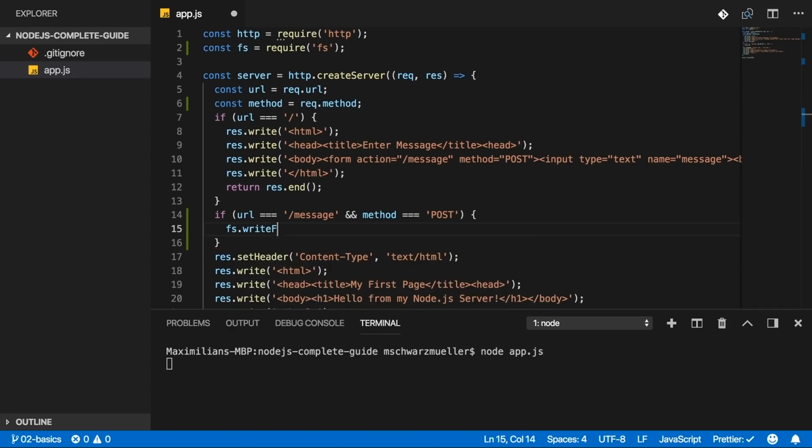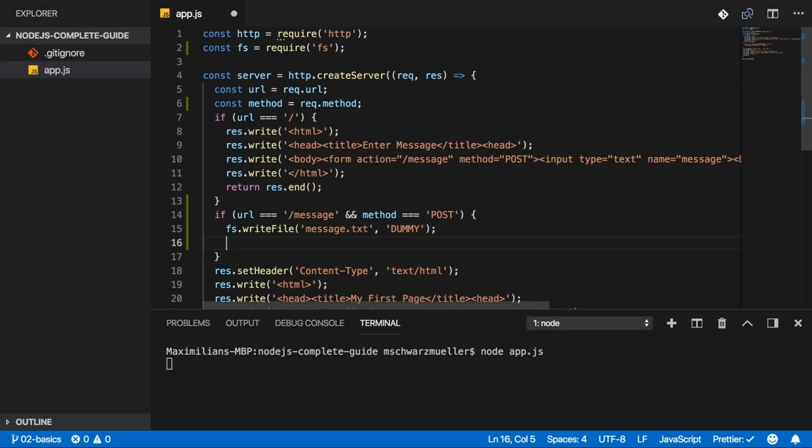So here let's execute write file. And write file takes a path to the file. And I'll just use the file name to create it in the same folder as app.js. And I'll simply name it message.txt. And in there, I obviously want to store what the user sent. Now this is a little bit more work, so for now, let's just put some dummy text in there. And let's redirect the user.